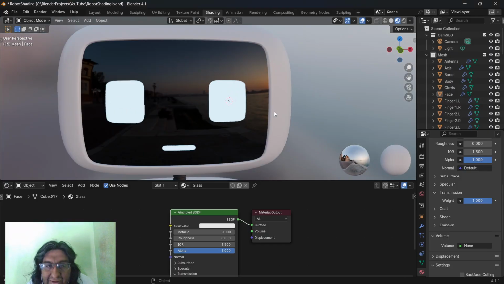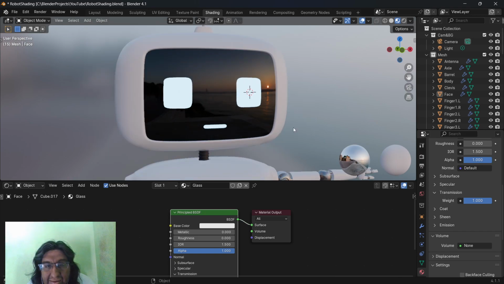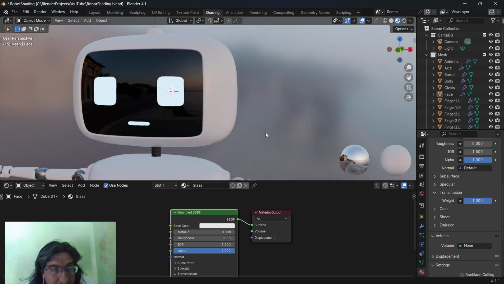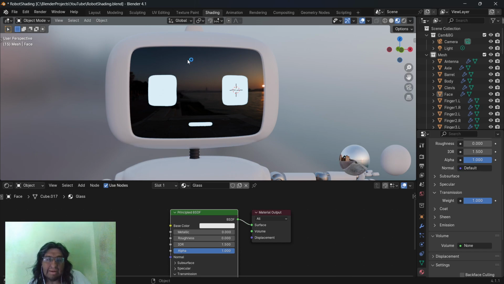Perhaps they will be refining the glass and the areas which will be translucent. But we are done for our purposes. We just needed for the robot for us to see the eyes of the robot, and the mouth.